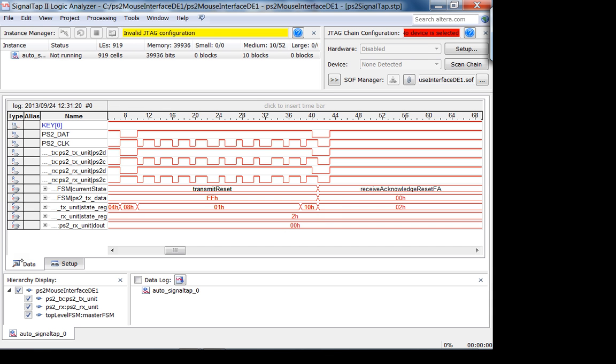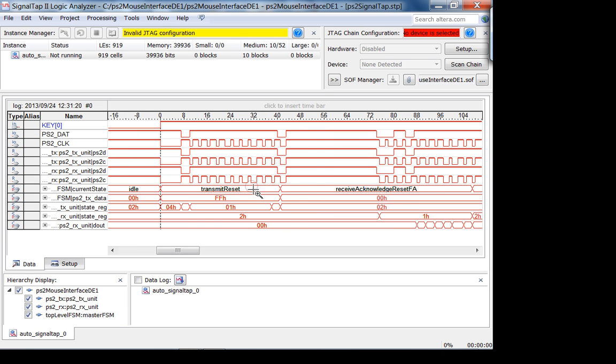Now, another thing, this is pertinent to the PS2. The PS2 is asynchronous in the sense, how do we zoom out? There. Okay. If you notice, from the time transmit reset ends, once I get into the receive acknowledge state, the time taken for the actual PS2 device to respond varies. Is that clear? That's why it's asynchronous. You don't know when it's going to respond. So you have to wait in this receive acknowledge state till the acknowledge comes about.